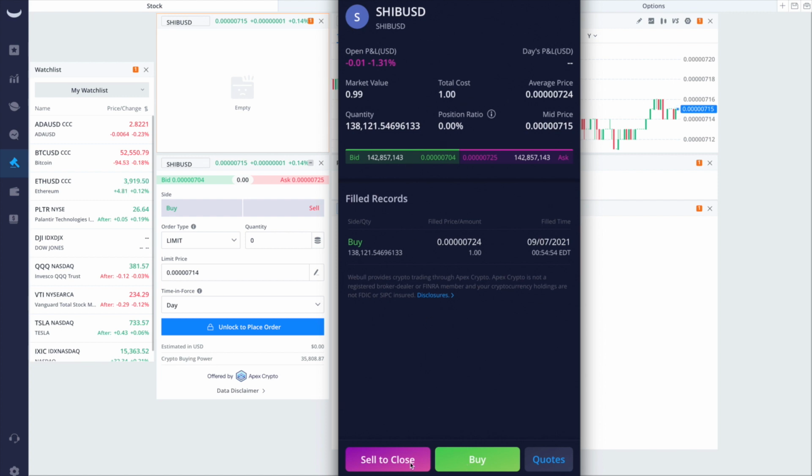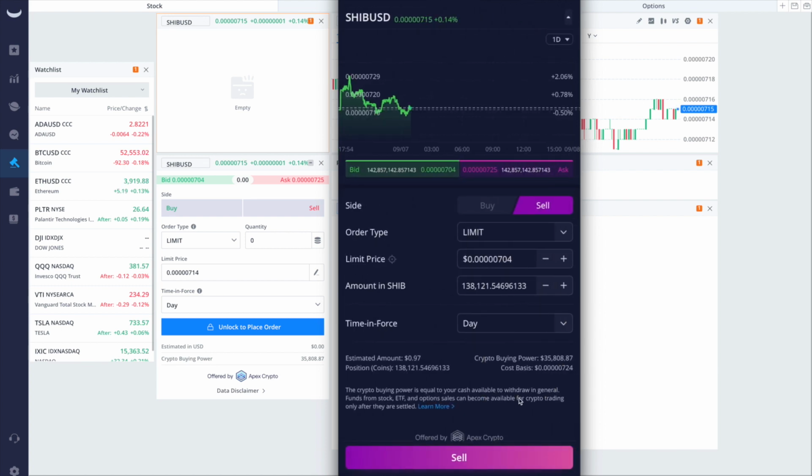So sell to close right over here. If you click sell to close, it'll automatically fill in everything for you, and you can just hit sell the whole thing if you want. Currently I have a limit right over here that's set at 704. I know that if I were to do this price right now, it's probably not going to get executed. Let me see. Sell at this price. Oh yeah, actually it's going to get executed because people are buying at 704 right now.